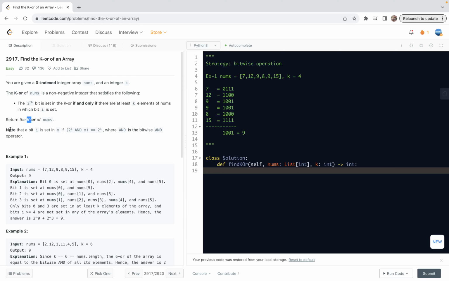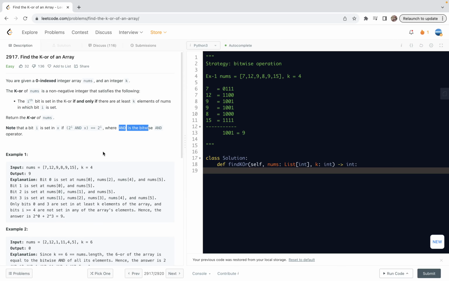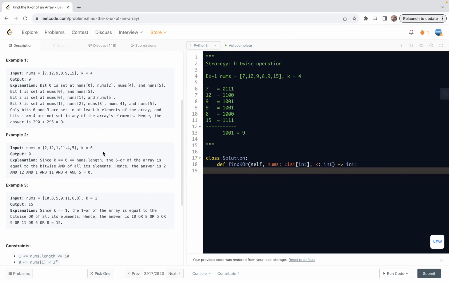It gives a note: a bit i is set in x if 2 to the power i AND x is going to give us 2 to the power i, and here AND is the bitwise AND. Here we have 3 examples.